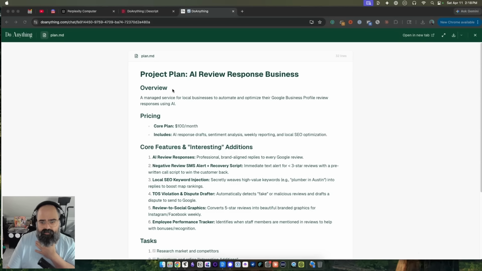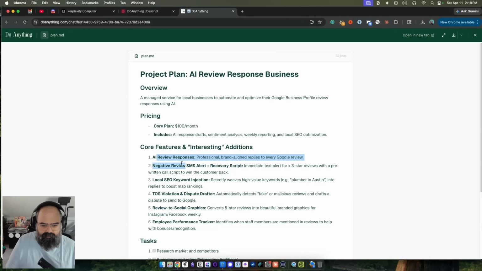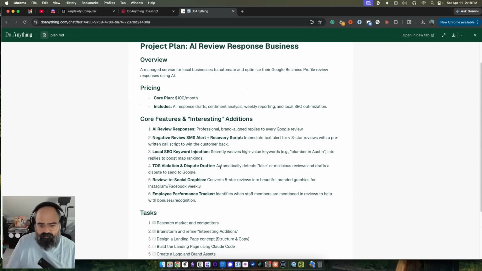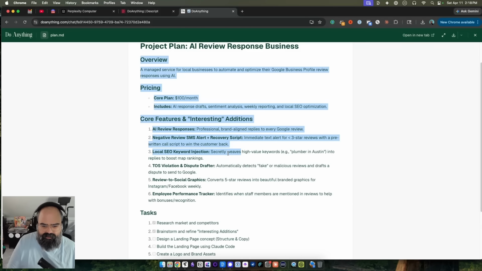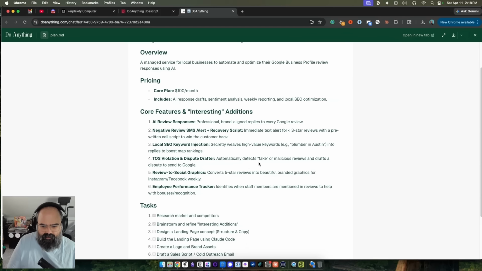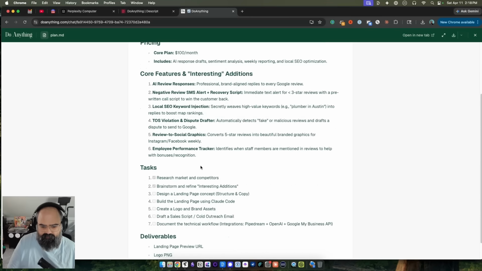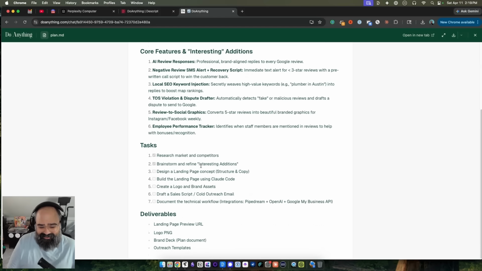All right, so it generated us this plan.md file. Our business is going to be $100 a month. It's going to be AI review response, negative review SMS alert, and recovery script: immediately text an alert for anything less than 3 stars with a pre-written call script to win the customer back. That's cool. Local SEO keyword injection: secretly inserts high value keywords into replies to boost rankings. Okay, now that's pretty cool. It automatically detects fake or malicious reviews and drafts disputes sent to Google. Okay, that's pretty cool. Actually, this is pretty good.